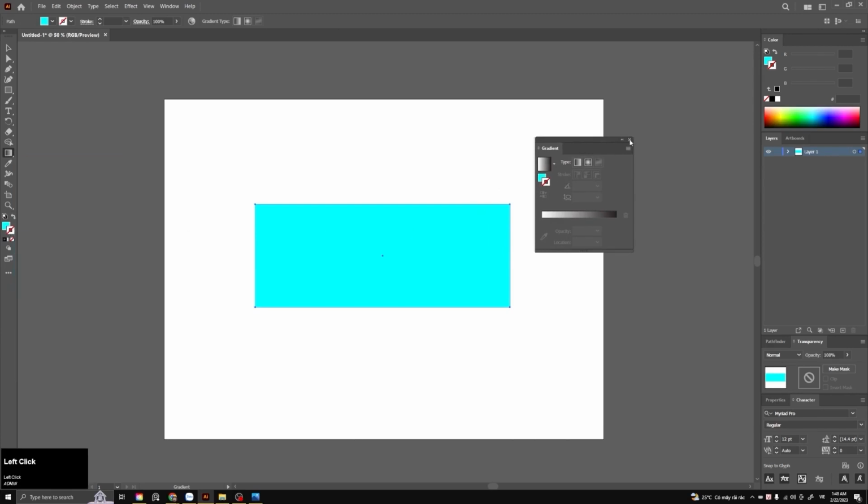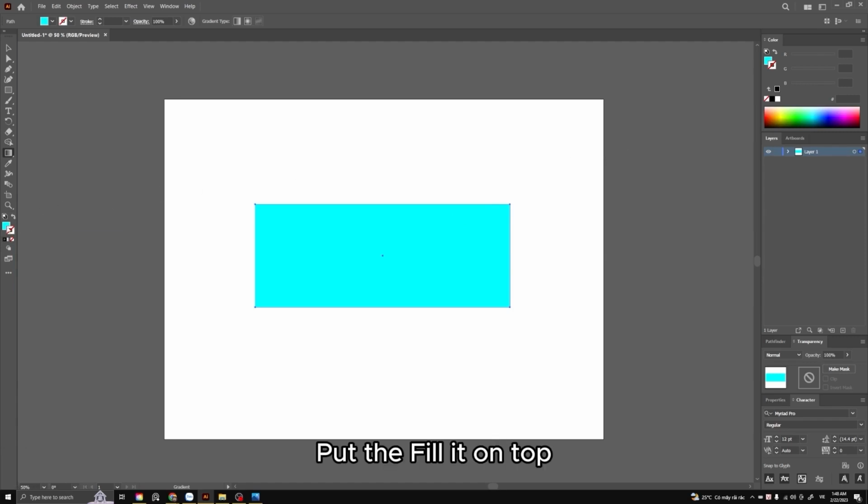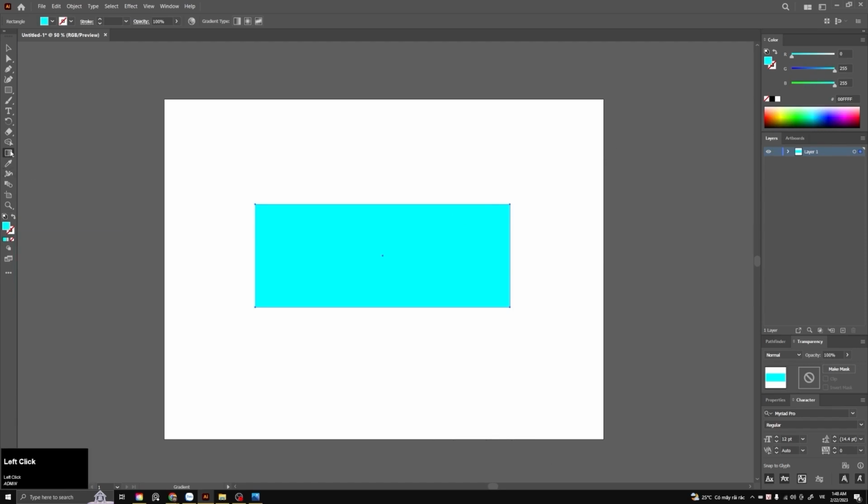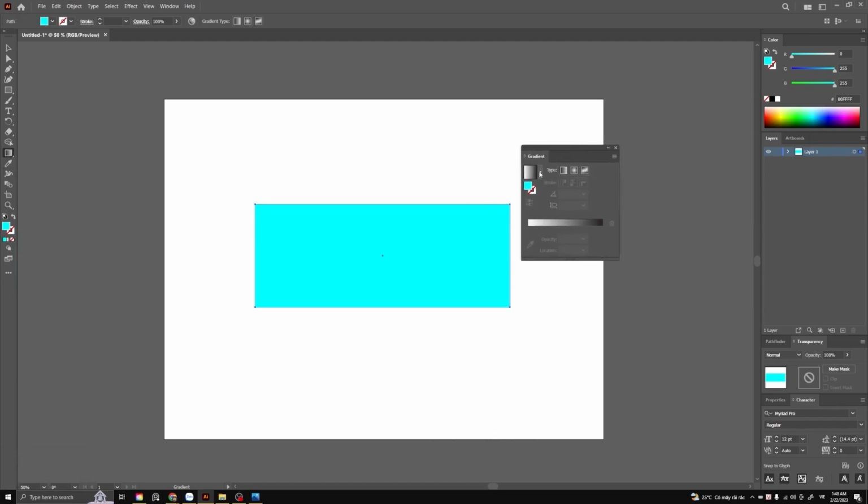You have to fix it. Put the fill on top. Press the X key to put the fill on top. Open the gradient tool. Here is the type. Its type is linear gradient.